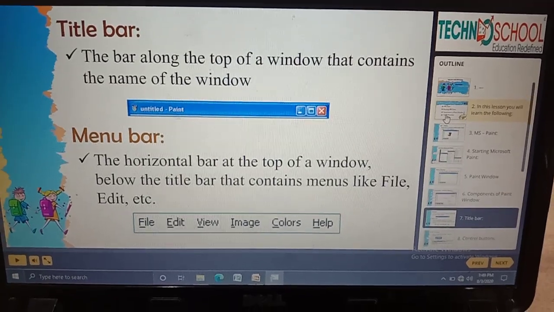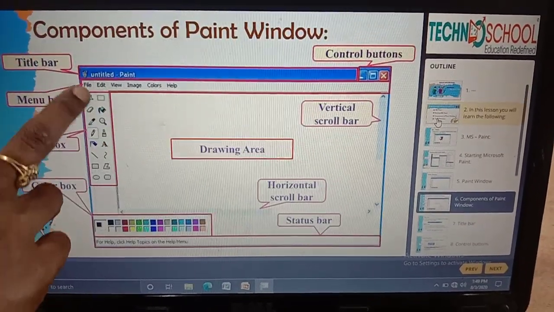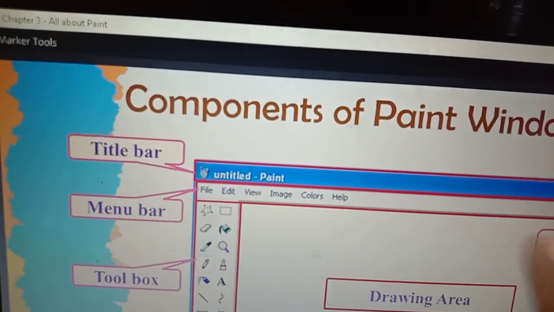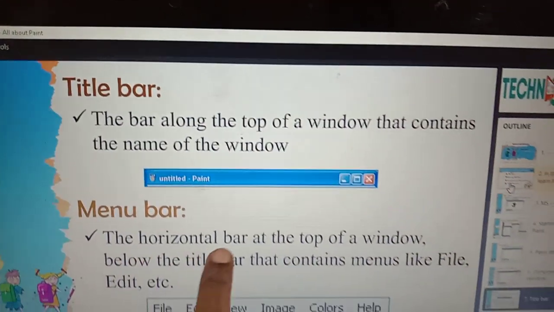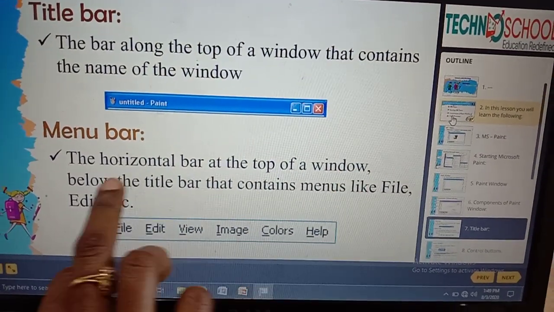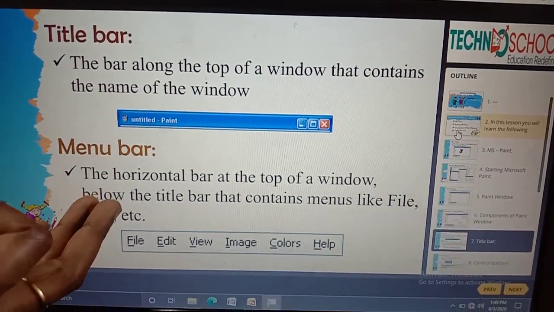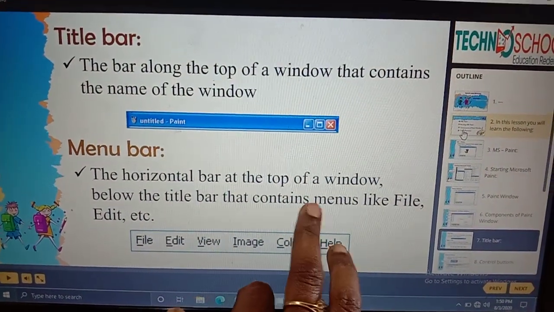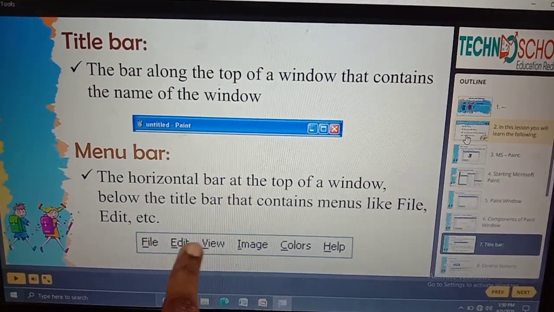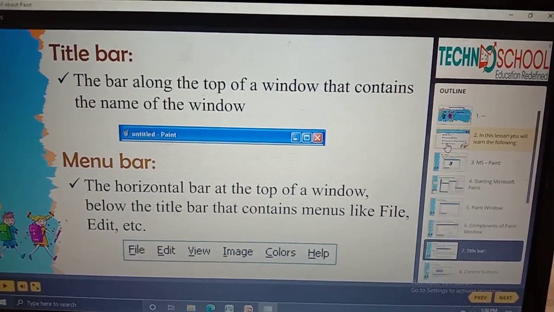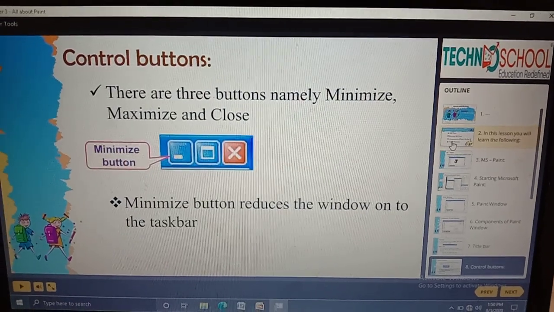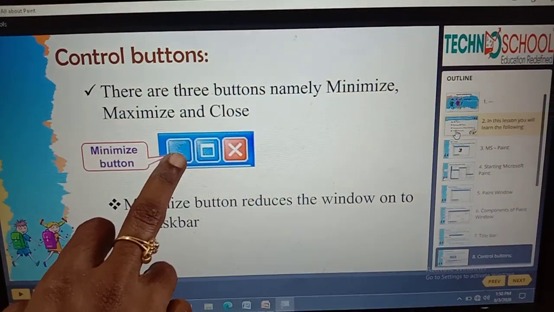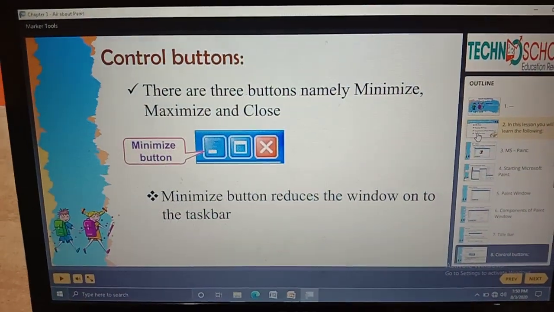Next is the menu bar. The menu bar is a horizontal bar at the top of a window, below the title bar. The menu bar will be available under our title bar. It contains menus like File, Edit, View, Image, Colors, Help. Next, we are moving on to the control buttons. I told you that there are three buttons: minimize, maximize and close.